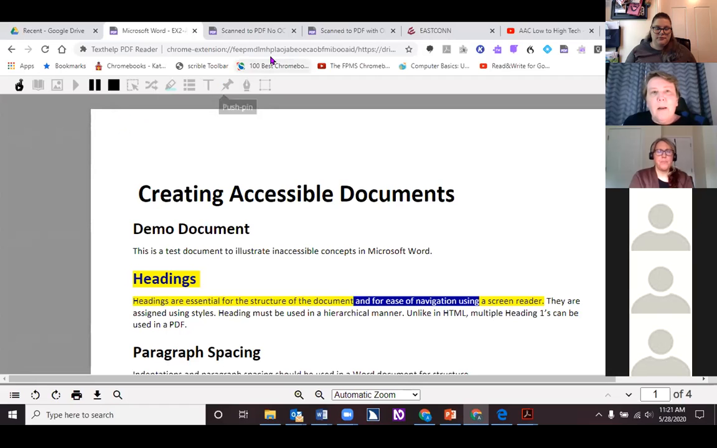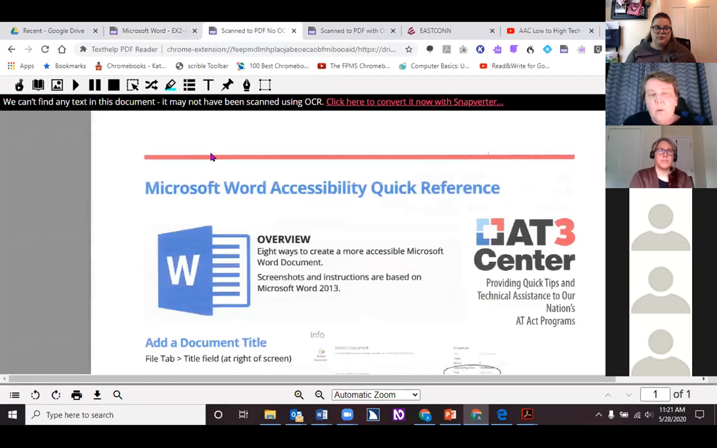If I do a scan to PDF with no OCR, which I see happen a lot with things that are scanned, it's telling me we can't find any text in this document. It may not have been scanned using OCR. What I like about this is it tells you right up front that this is the case. It's not going to work because it wasn't scanned using OCR, so it can't even read it. This program does have some features I can use, though. I can use my screenshot reader, and I believe I showed this last time, to lasso a certain block of text, and it will read that text to me.